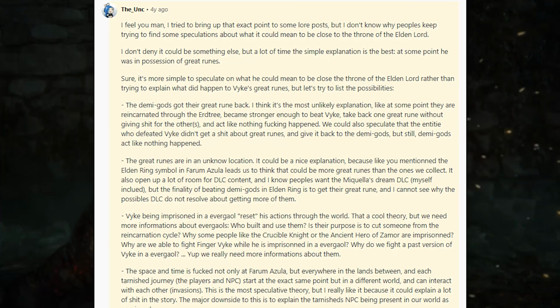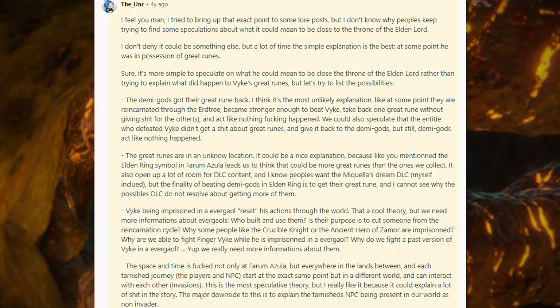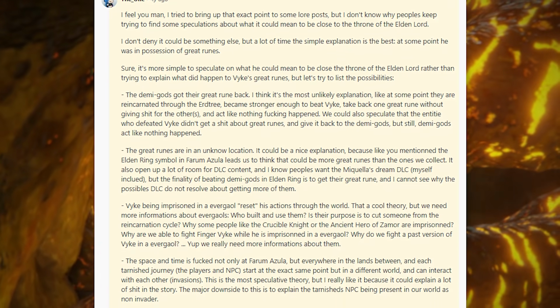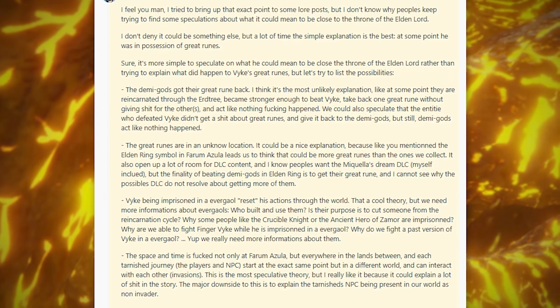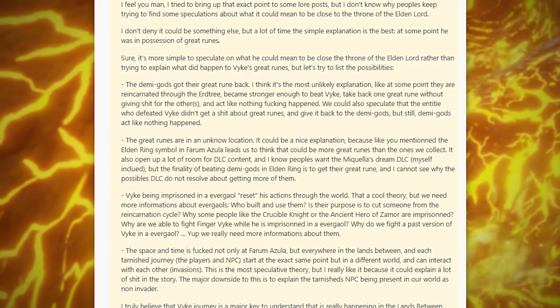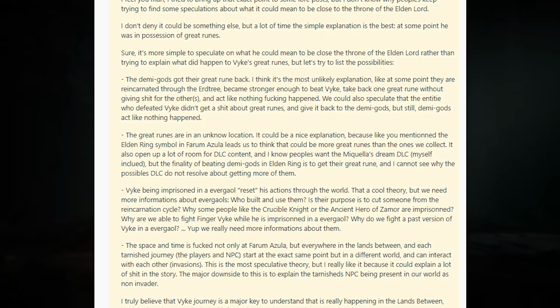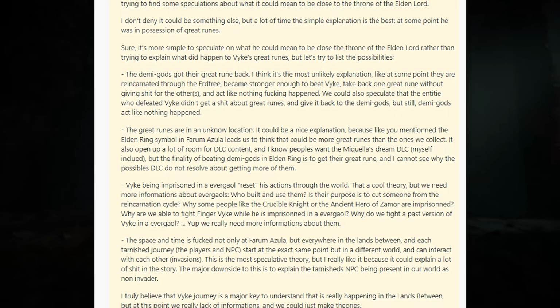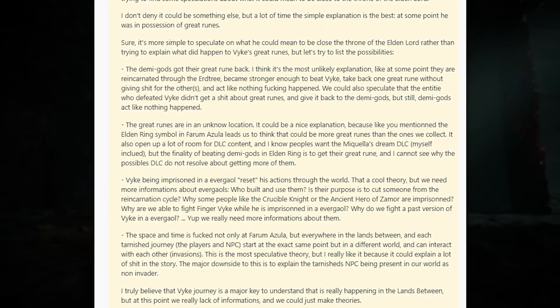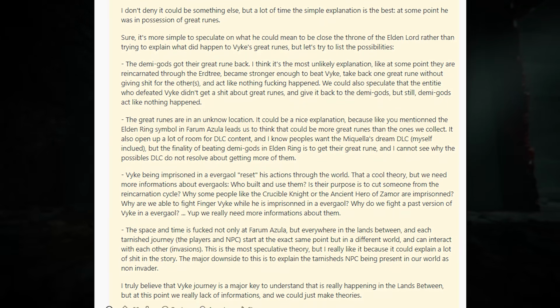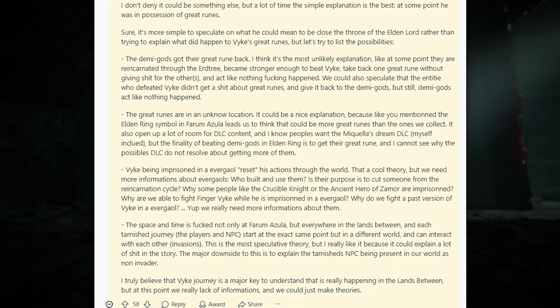Some other theories I've seen people come up with are that the great runes somehow made their way back to their owners, if we believe that over a long period of time those demigods in question were rebirthed, or the runes are in an unknown location, perhaps someone else just picked them up, or when Vike got imprisoned they were confiscated or reset into the world, or even back to the Elden Ring.